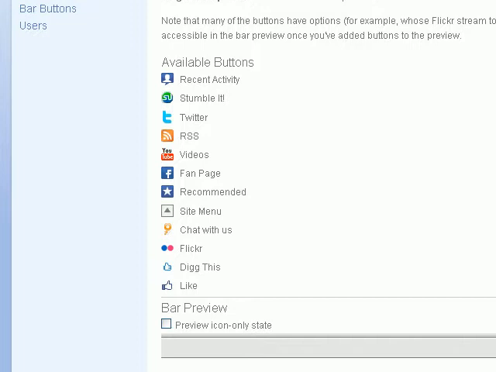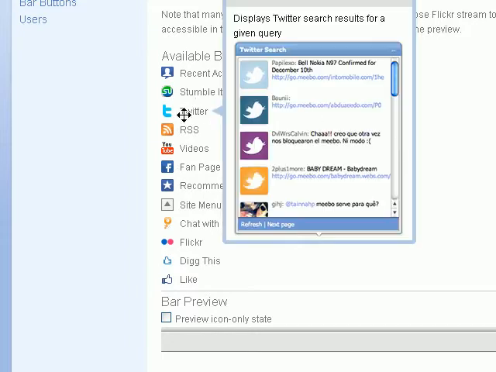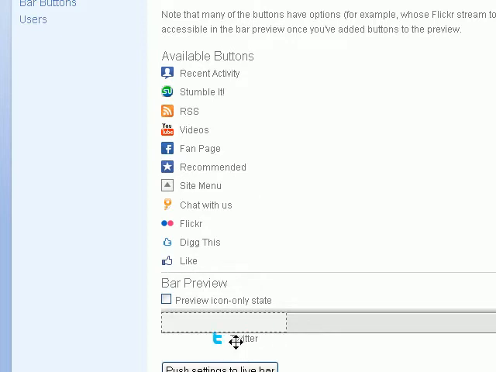And now you can see all the available buttons, and you can also add your own buttons, which I will give you a brief overview of how to do later on. But let's look at the default buttons already available to a typical user. For example, I may want to put in the Twitter button over here. I'm going to just drag that and drop it on the bar preview.